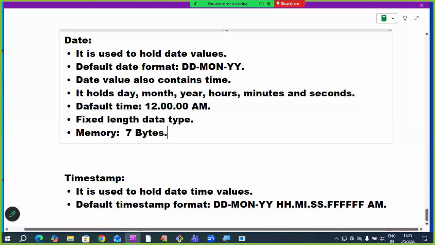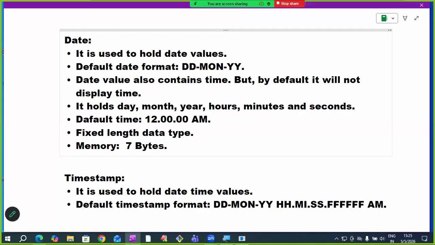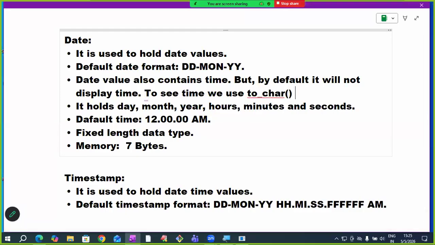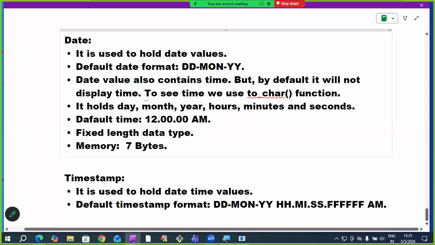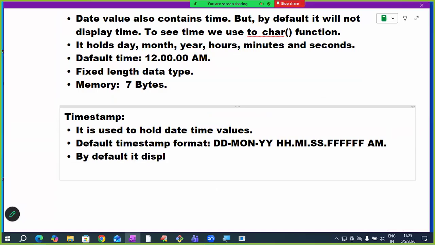Okay, same points I'm writing for timestamp. Observe now. A date value also contains time, but by default it will not display time. To see the time, we use the toChar function. Whereas timestamp, by default, displays time.